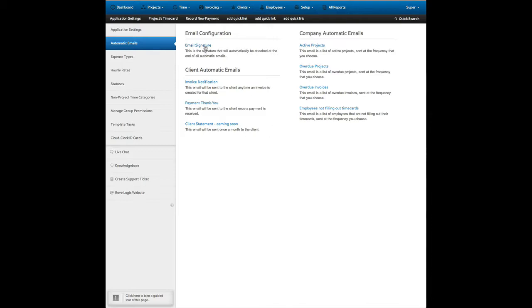Here you can see the different options: email configuration or email signature, automatic emails for clients, invoice notification, payment thank yous, and client statement, which is coming soon. Company automatic emails vary from active projects to overdue projects, onto overdue invoices, and a warning system of employees that are not filling out time cards.